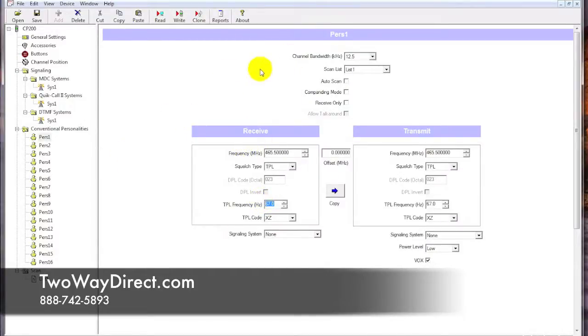So for now, that's some basic programming information on system scan, changing the power level to low power, as well as activating the Vox feature.